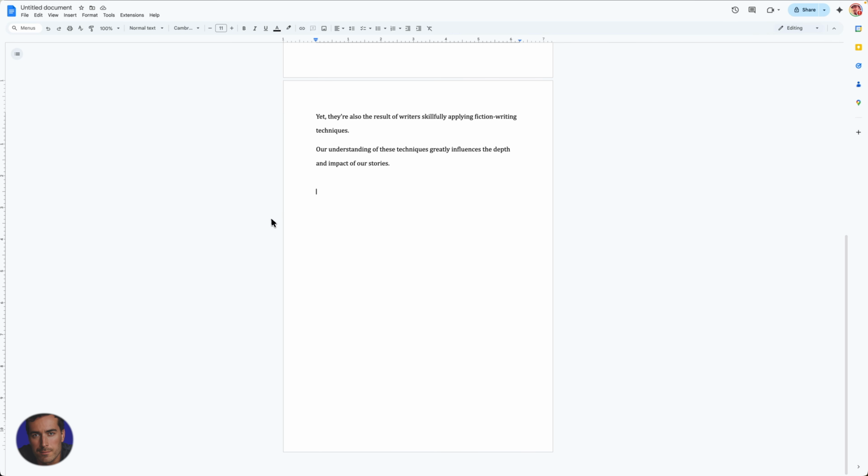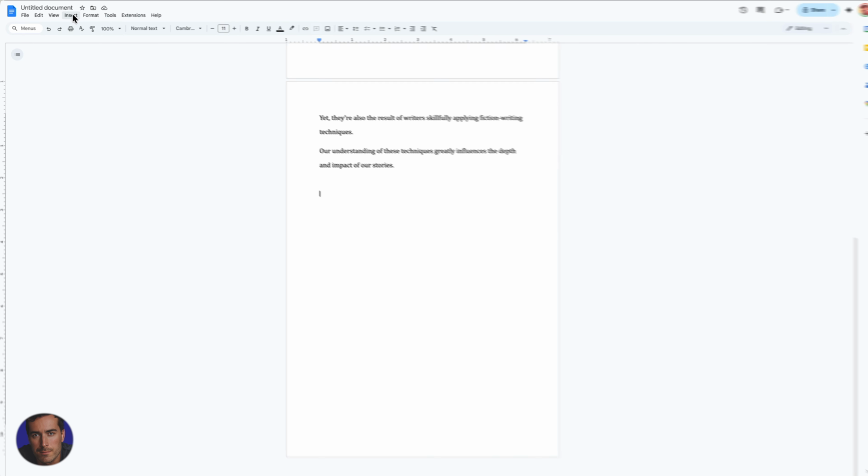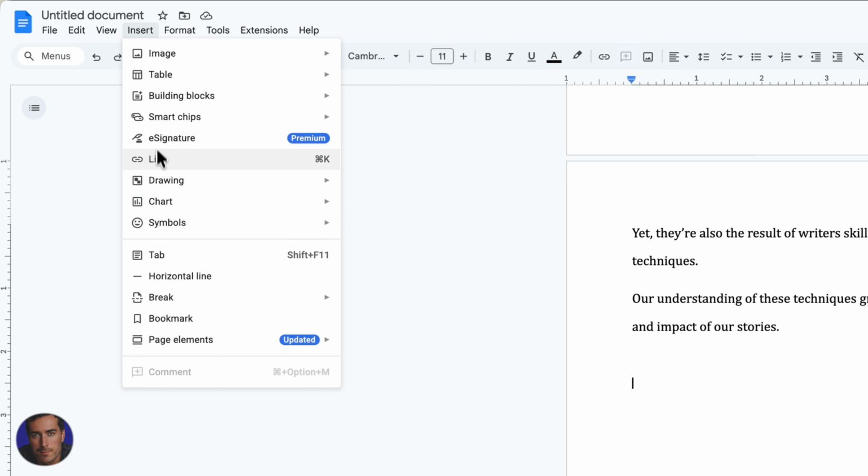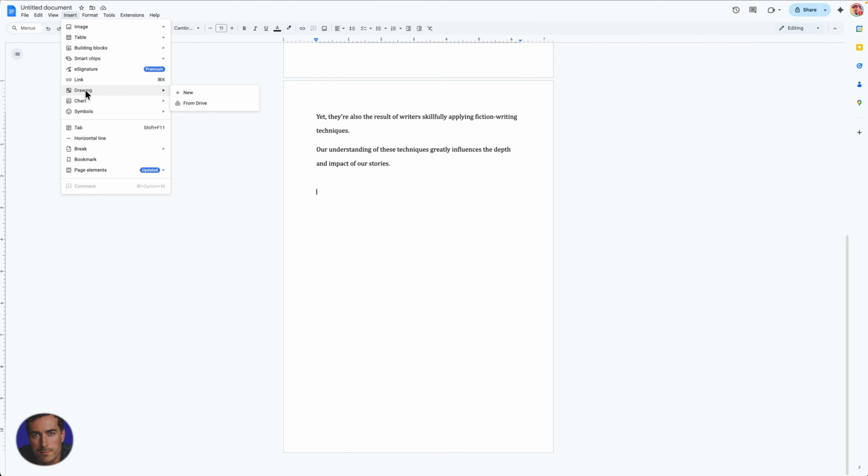What we're going to do to actually rotate the text, we're going to come up to the very top and click on Insert. Now about halfway down we have this Drawing option here. Drawing is probably the most underused feature of Google Docs really. You can do so much with it. I'll show you the canvas.